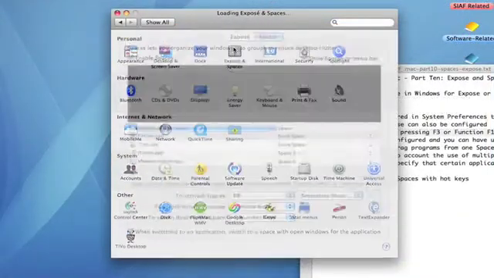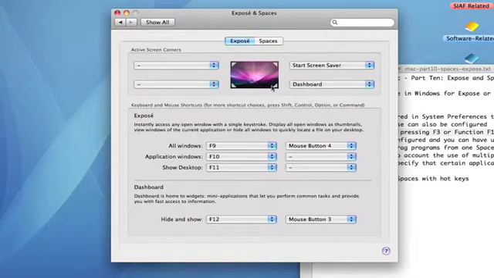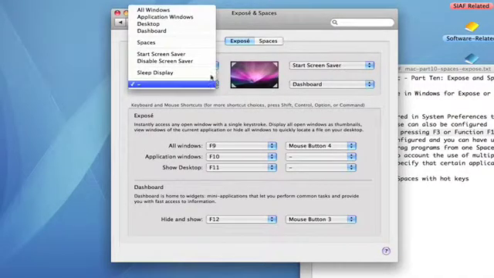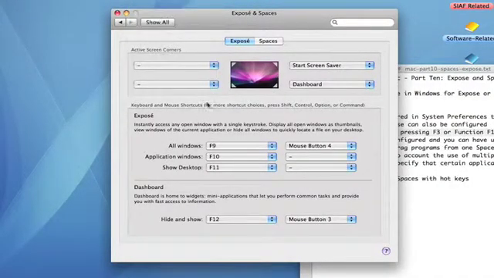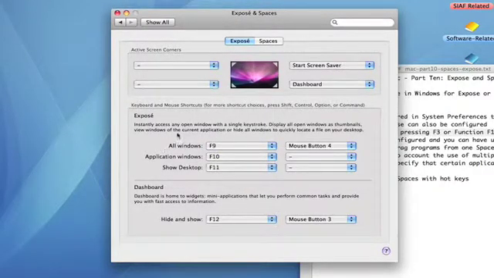Now, to the configuration, let's look at Exposé first. In Exposé, you can set active corners. So you can see here, I have set the upper right-hand corner of my screen to turn on my screensaver. I set the lower left-hand corner of my screen to activate dashboard. And there are other options available as well. Down here, you can also set all of the different hotkeys so that they are what you want them to be. And down here, you can also change the hotkeys and mouse keys that activate dashboard.